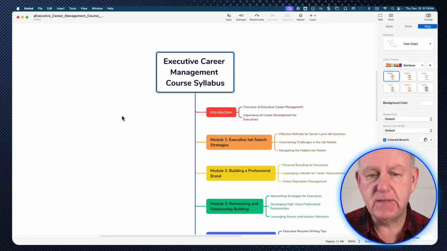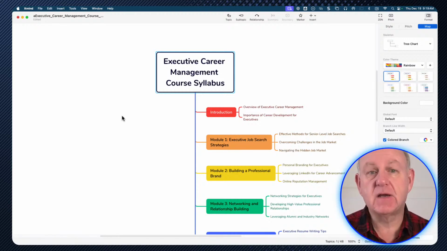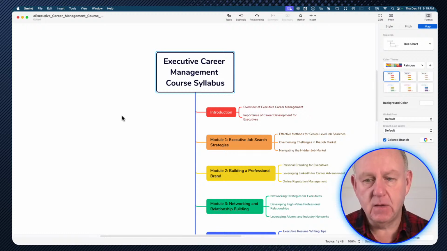But ChatGPT does. You just say, hey, I'm creating a syllabus, give me a file, a markdown file that I can use to import, and it will create it for you.